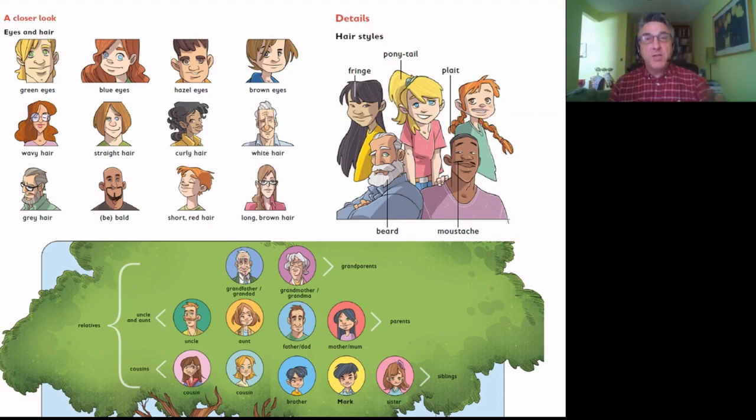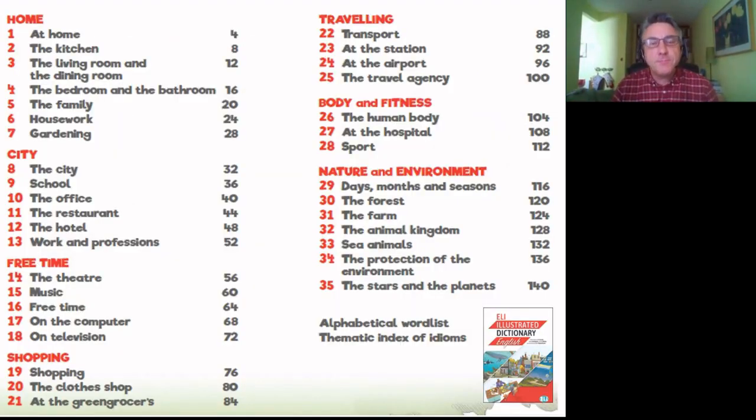Or they could look at another page in this book which is about the family, and you say, oh, my uncle John, he's bald, okay? Or my mum, she's got grey hair. I don't know, whatever. So really mix it up. These are from 2 different topics in the book. And there's the list of all the topics you can see in it: 35 topics in alphabetical order and a thematic index of the idioms.